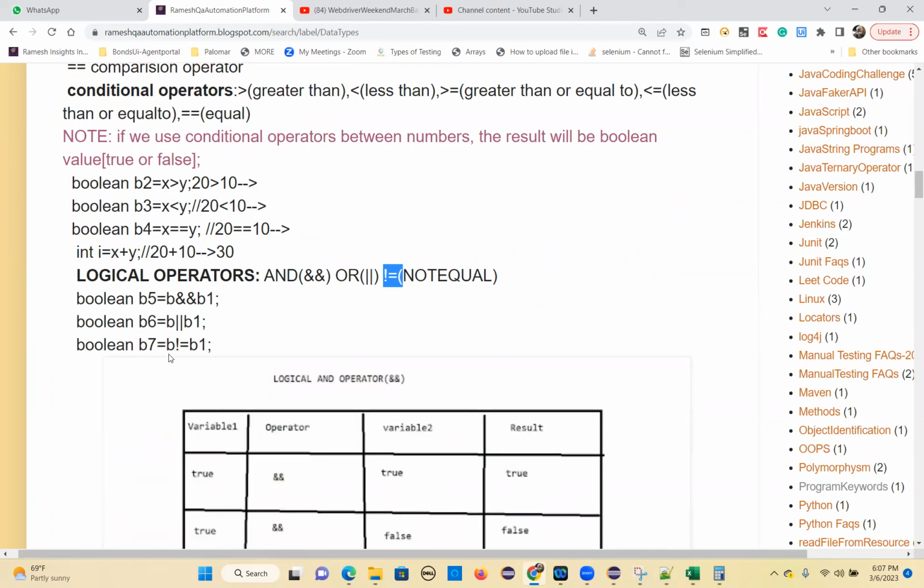If you use logical operators between the operands... What are the operators? Conditional operators, logical operators. You will use these operators between the operands. Operand means a variable; operand is nothing but your variable name. Between variable names you can use operators. There are so many operators we have.